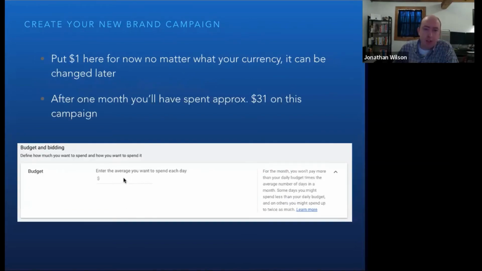You can put $1 in here and you can figure out exactly what your budget is later. The way Google handles budgets is they take whatever you enter for a daily budget and they average it out across 30 days. That means that some days they will spend more and some days they will spend less, but according to their policy, it should average out at the end of a month.